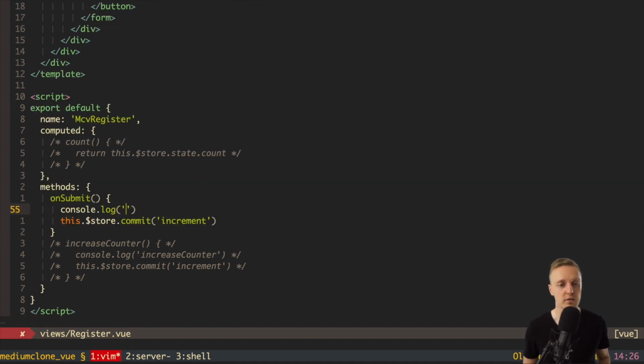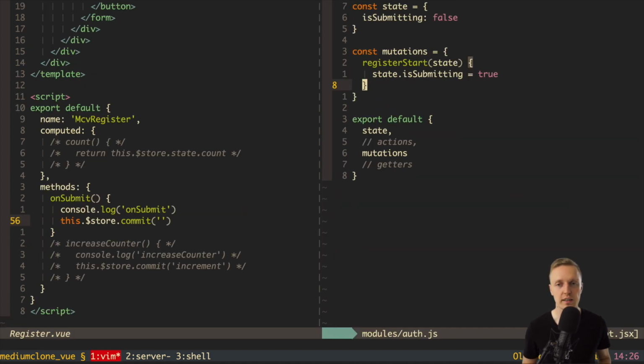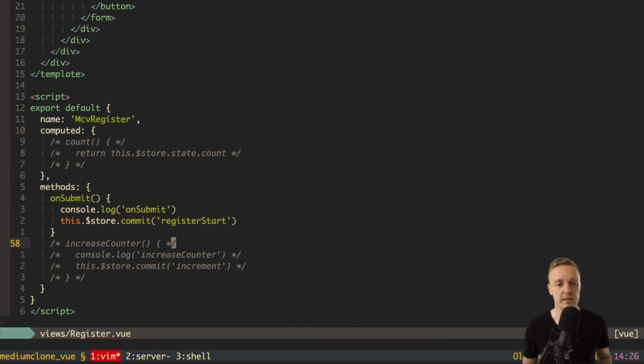So exactly the code that we have, I will copy it now here so we can test it. First of all, we want to console log onSubmit, and then our commit will be the same as what we wrote inside our mutation. So it will be register start. As you can see, it doesn't make any difference, and we are just writing the same here inside commit as we did previously when we wrote it in global, which means we can simply create modules and it will work in the same way as if we wrote it in global.